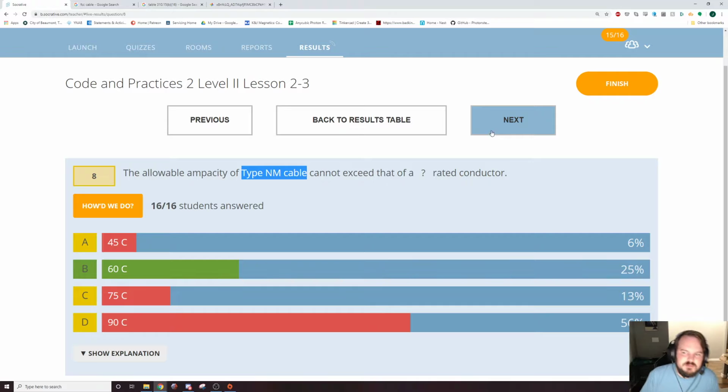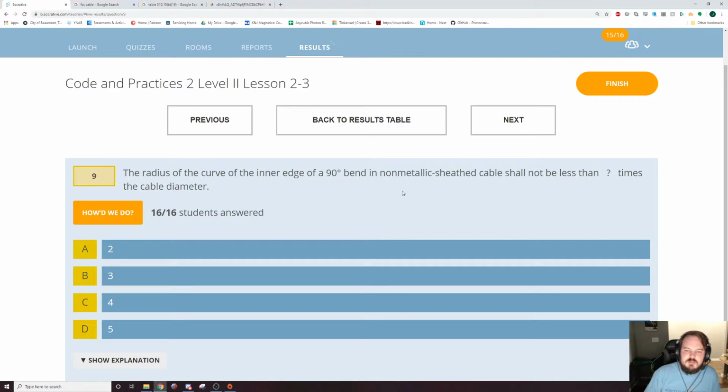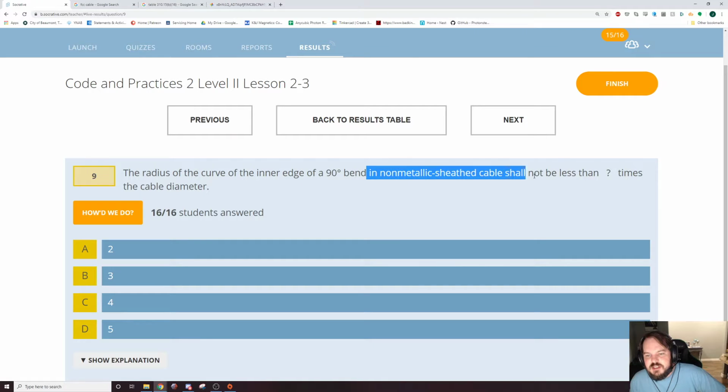But the radius of the curve of the inner edge of a 90-degree bend in non-metallic sheath cable. I mean apprentices, Corey. The radius of curve and inner edge. So, non-metallic sheath cable, so type NM cable. Look to that spot for the installation requirements.